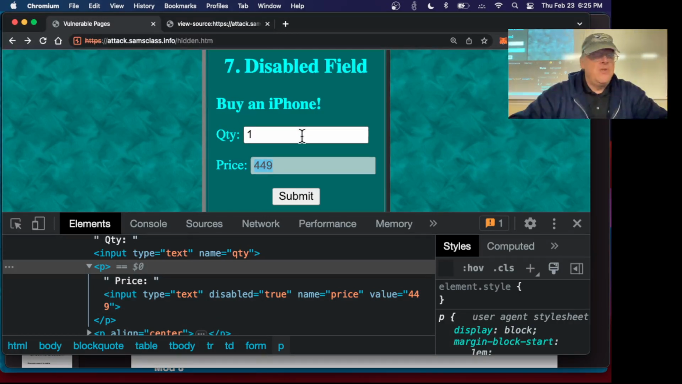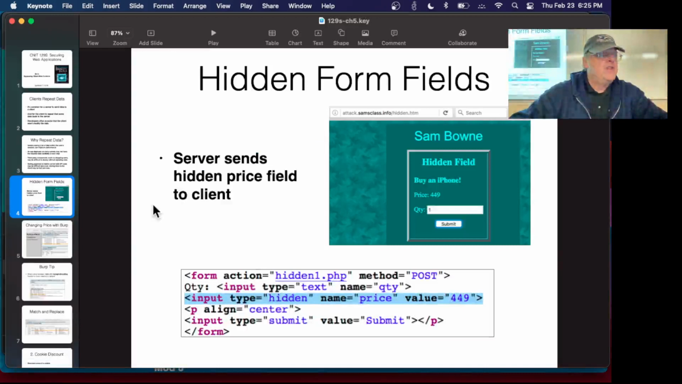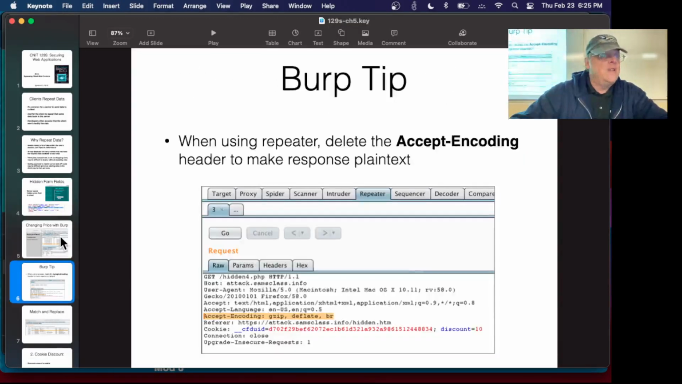And there's another cute trick in Burp, which let me get to my slides. All right, we talked about these things. By the way, if you have responses from the server which come down zipped so you can't read them, then you remove the accept encoding in your request. Let me go to my Burp request here.